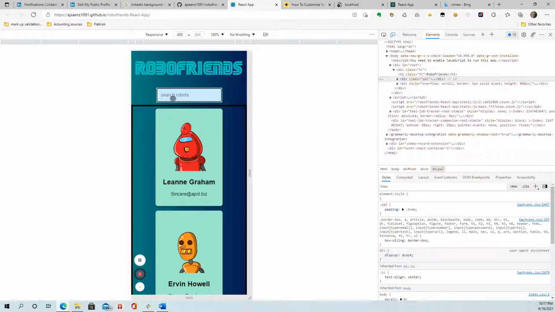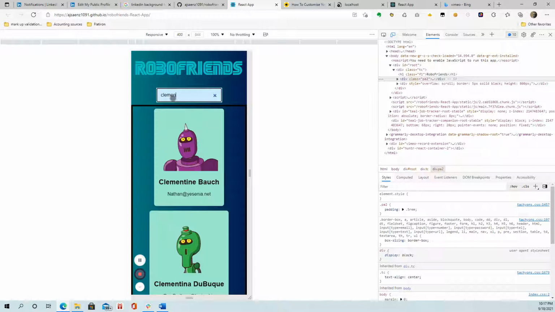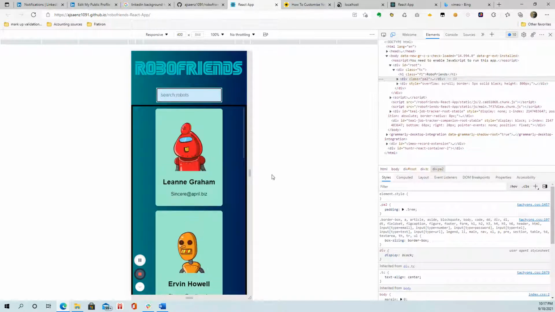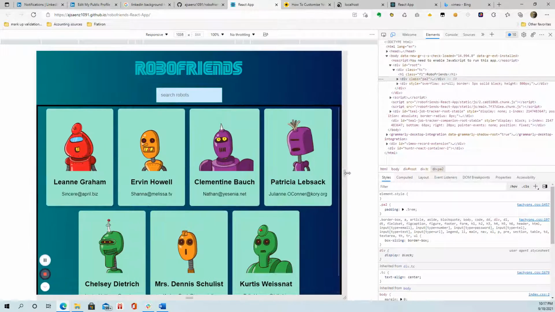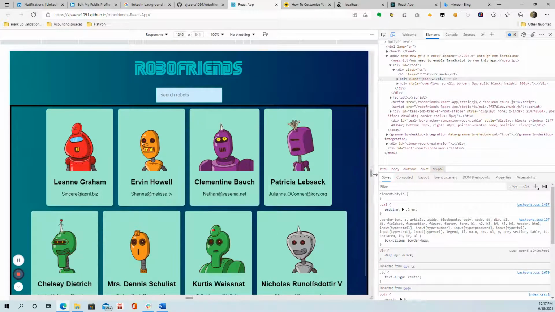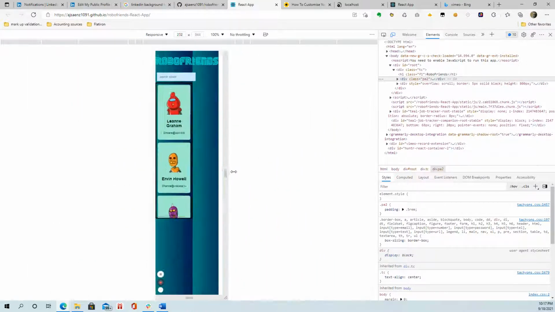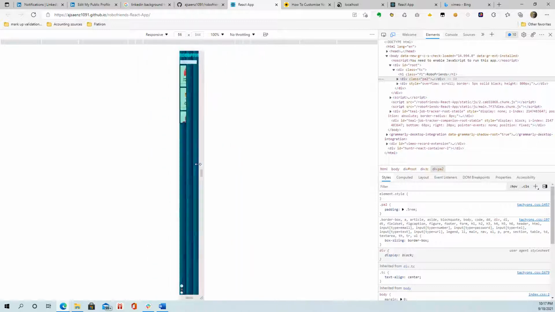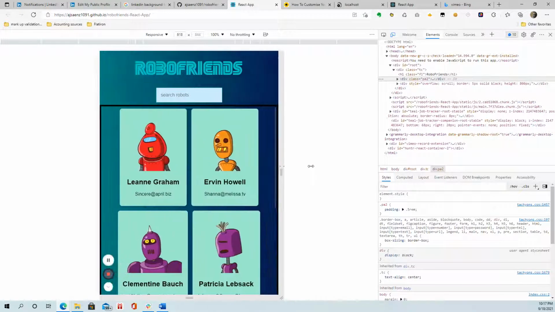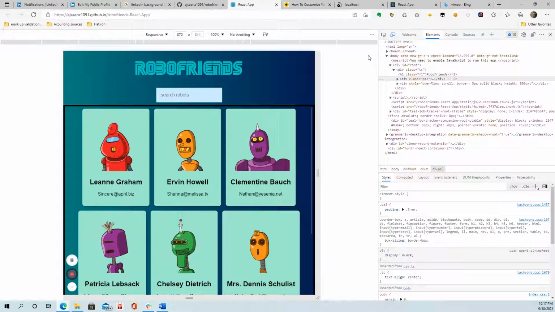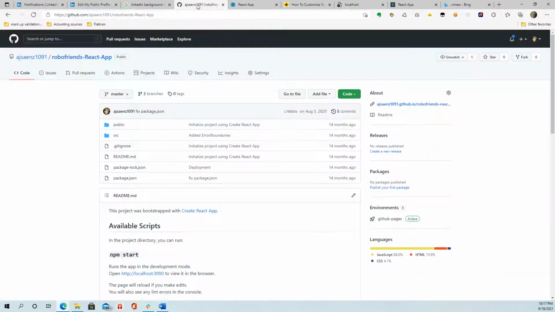Well, everything works just as it should. I can make this wider, and it adapts to different page sizes thanks to that nice functionality that Bootstrap gives us. So yeah, thank you. There you have it. It's a very small but functional application. It's deployed on GitHub Pages.